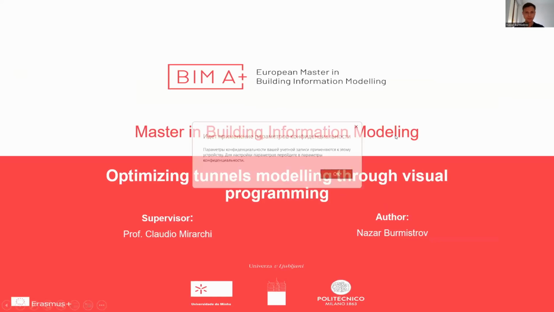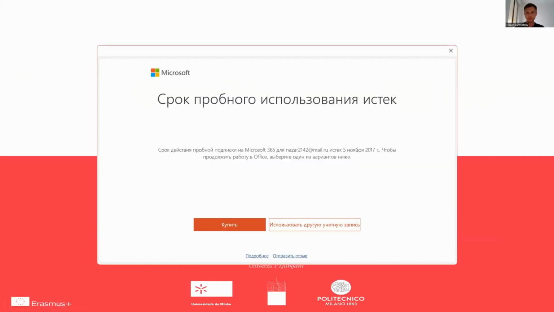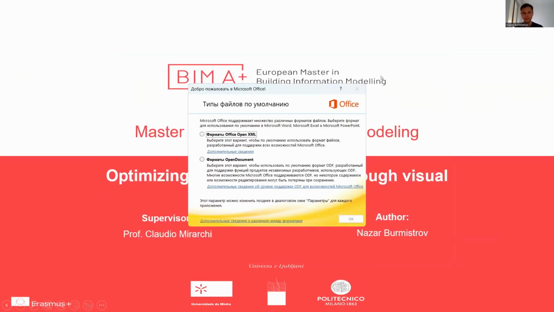So yeah, my topic is optimizing tunnels modeling through visual programming. Dynamo was chosen as the main application.